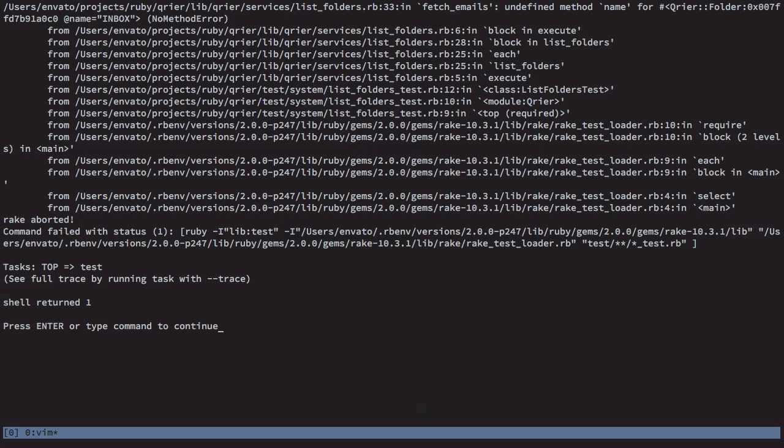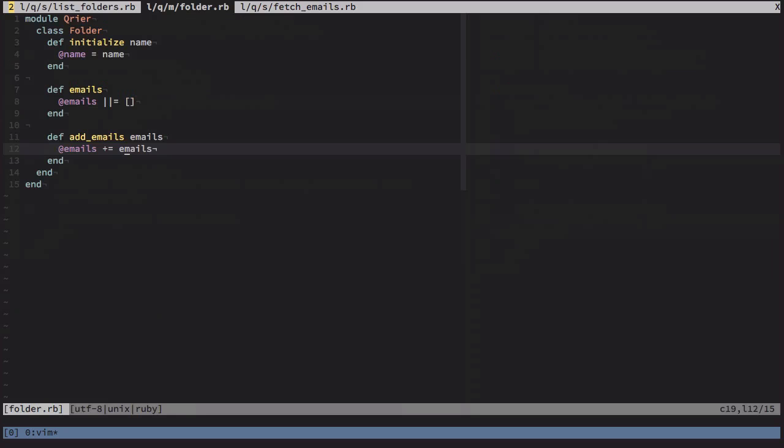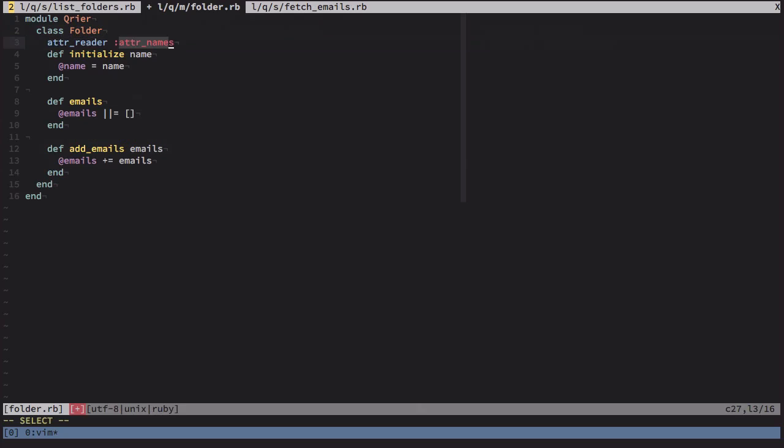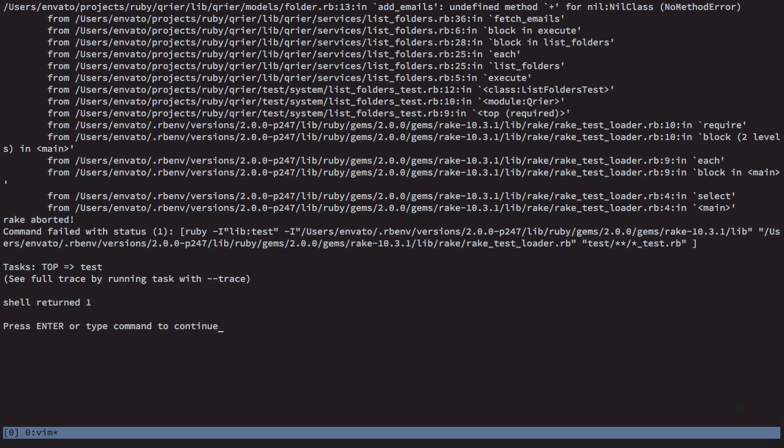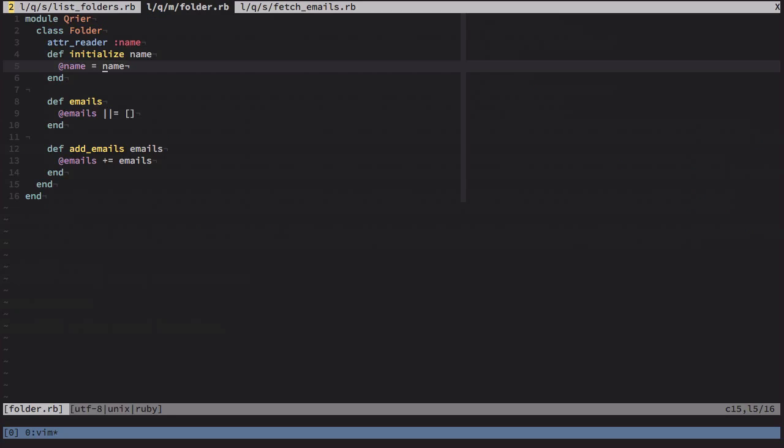Now let's go ahead and run the tests again, and this should be okay. Method is undefined for name on the folder. That's easy to fix. Let's just add a reader method called name. This way the name is accessible to the outside. Running the tests, you can see that in line 13, the plus method is undefined. Let's go to line 13. And emails is not defined.